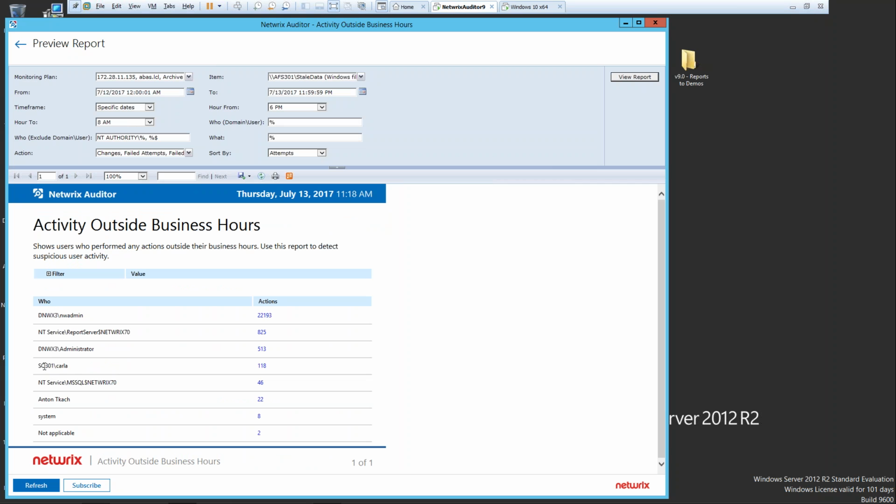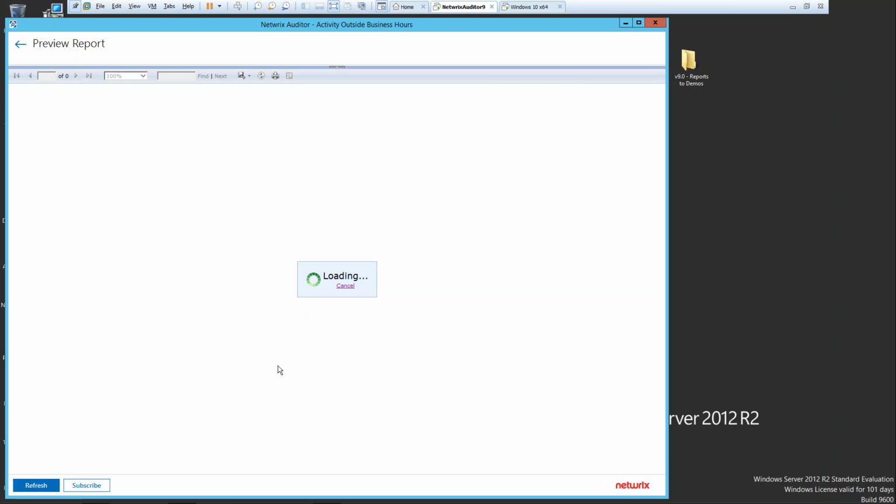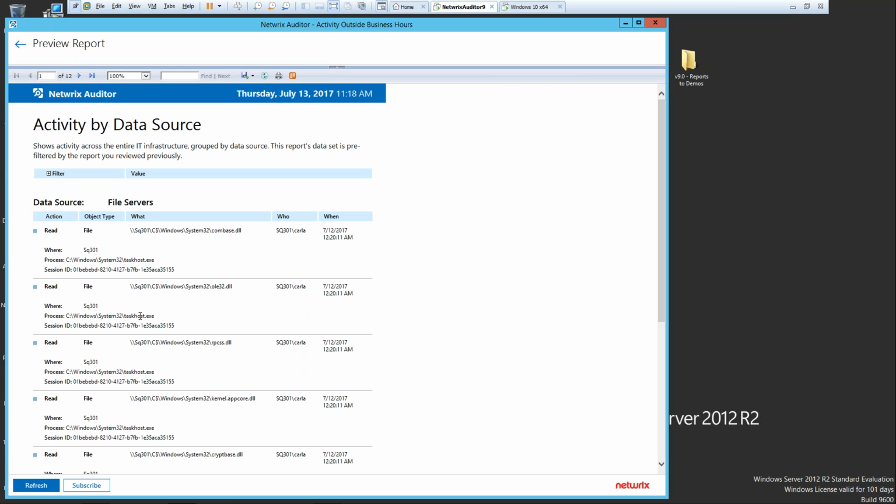And then if I come over here and I look at this user SQ301 Carla, and I say, I have a D domain. I don't have any SQ301 domain. That's a server that I have. What was this user doing? Then this user was reading files on my file server at 12 midnight. So this user is a local user because we can tell that because of the SQ301, and the where in the who, what, when, where is telling us that that is the server. So this is a local user on a file server that's reading files on that file server at essentially midnight.